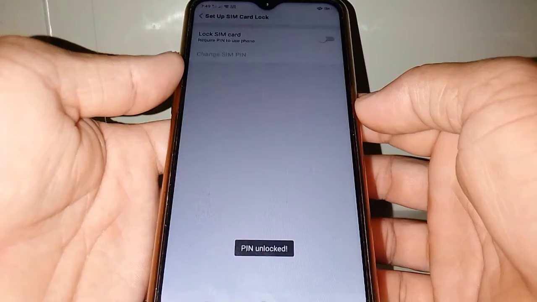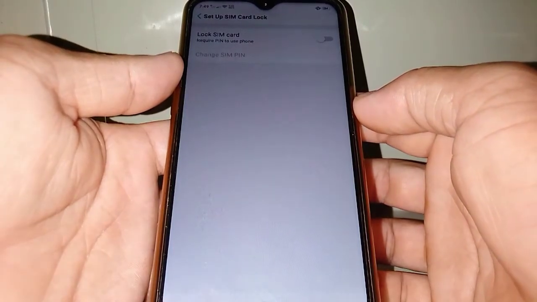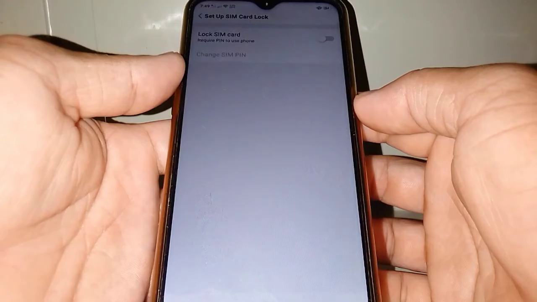And the PIN is unlocked. That's it. We have successfully unlocked the SIM in your Oppo A5s mobile phone.